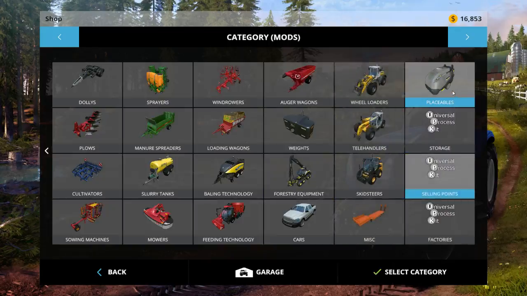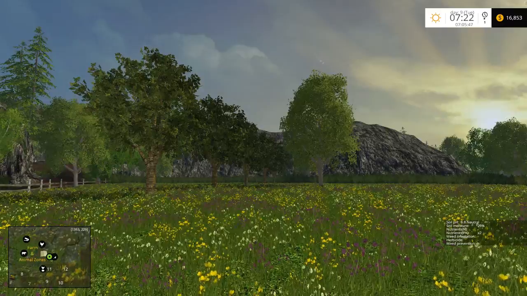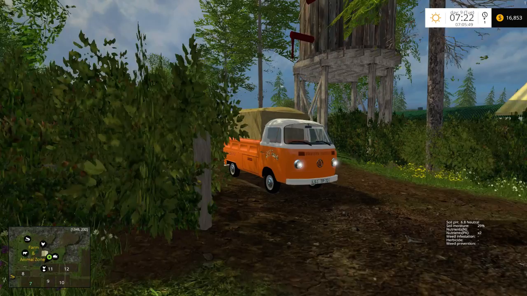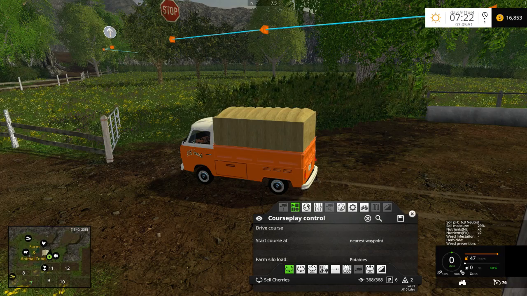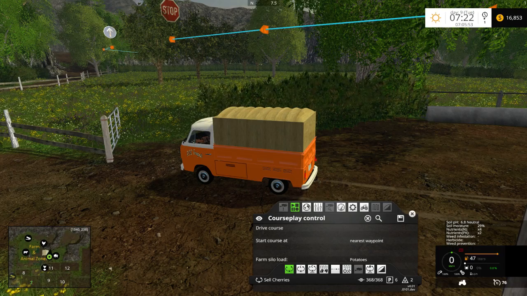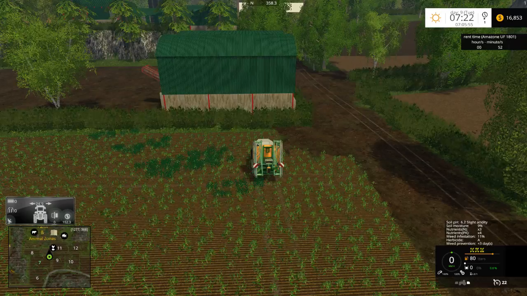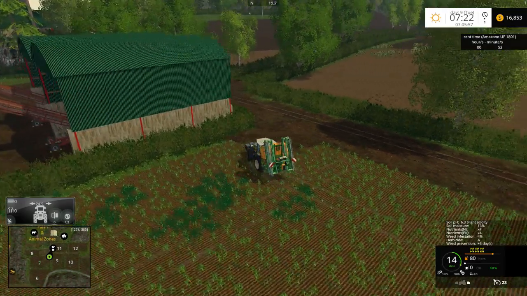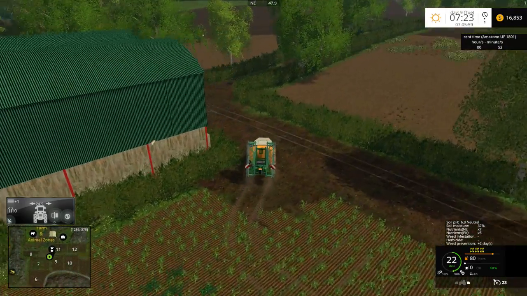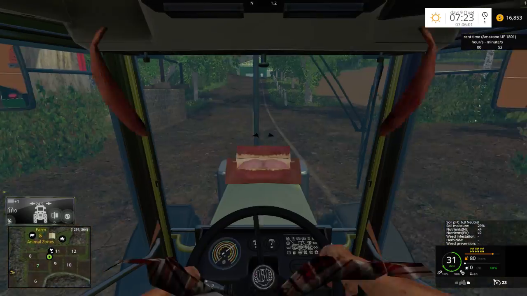So I'll ask you guys, what do you guys think we should do? Do you think we should add some more cherry trees, or turn this guy off, or do you think we should add some different types of trees? Let me know what you guys think.